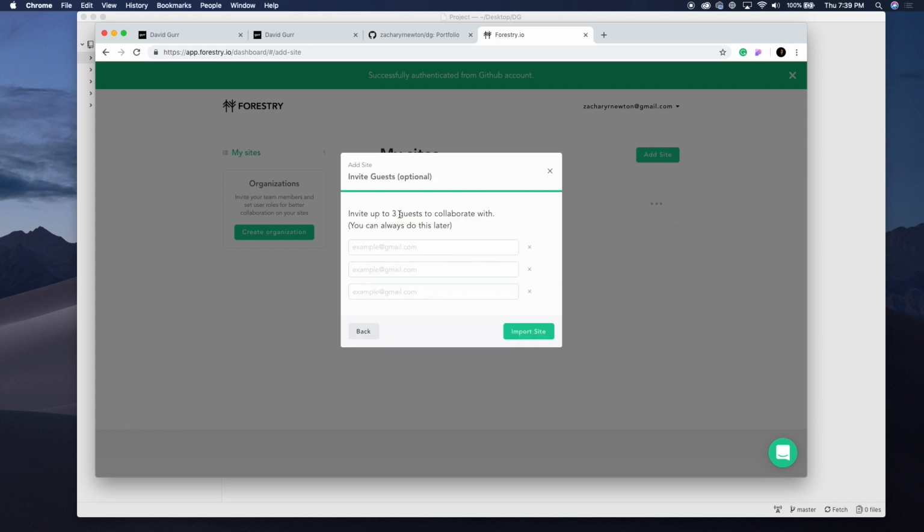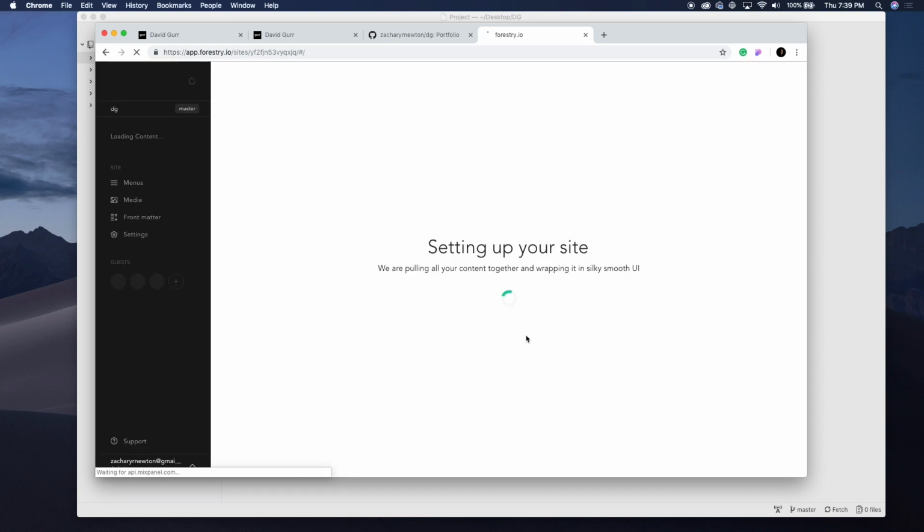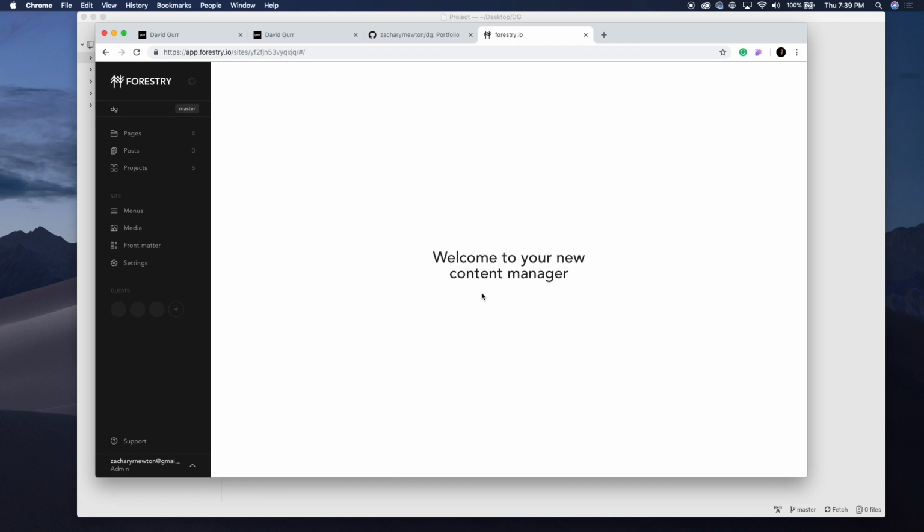It should pull this in. It allows you to invite up to 3 guests to collaborate with, but I'm not going to do that right now. I'll do that later when I invite the client into this. I want to get it all set up first. It's coming here, it's setting up the site. This won't take very long. There we go, it's already done. Welcome to the new manager. So we can customize this, and we're going to do that. This is just the repository name, telling you the branch it's on.